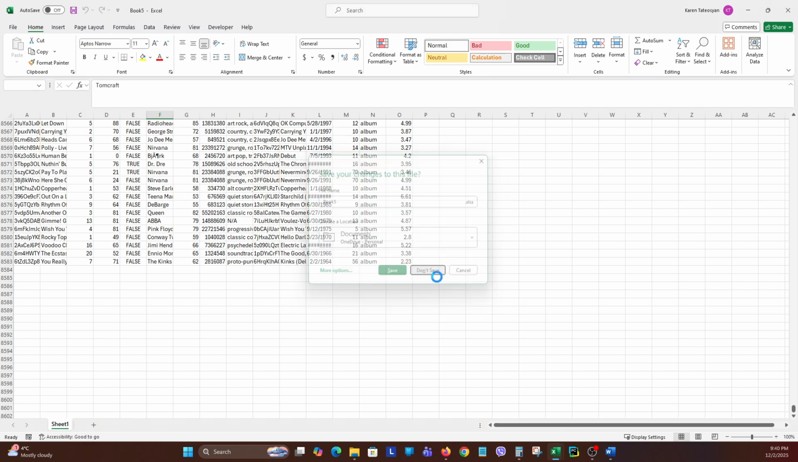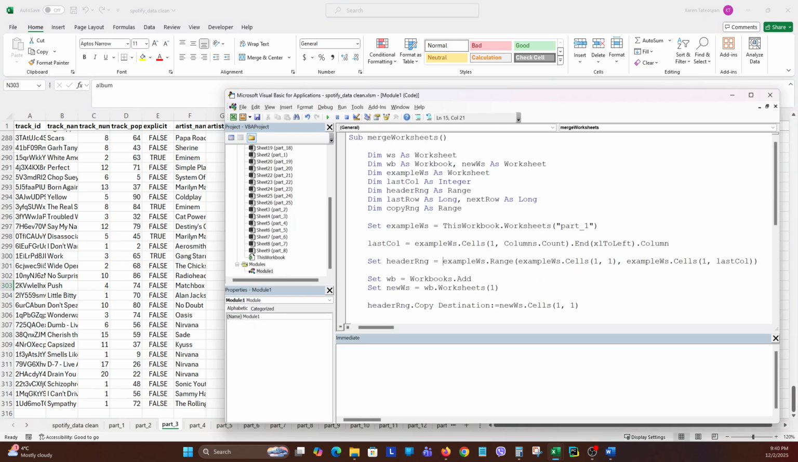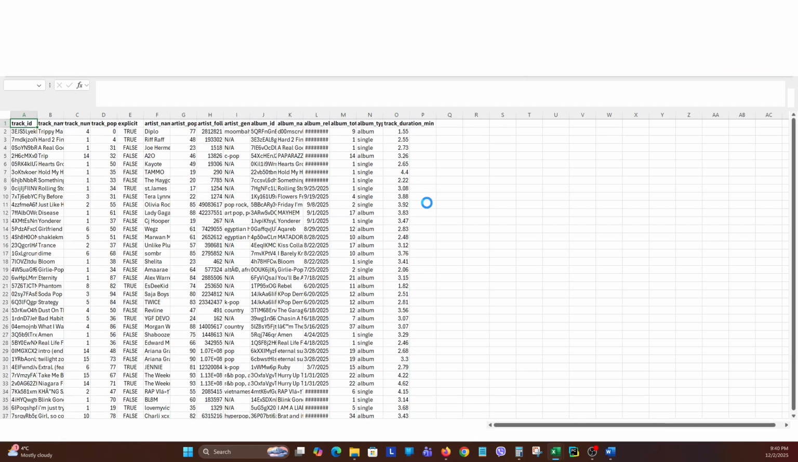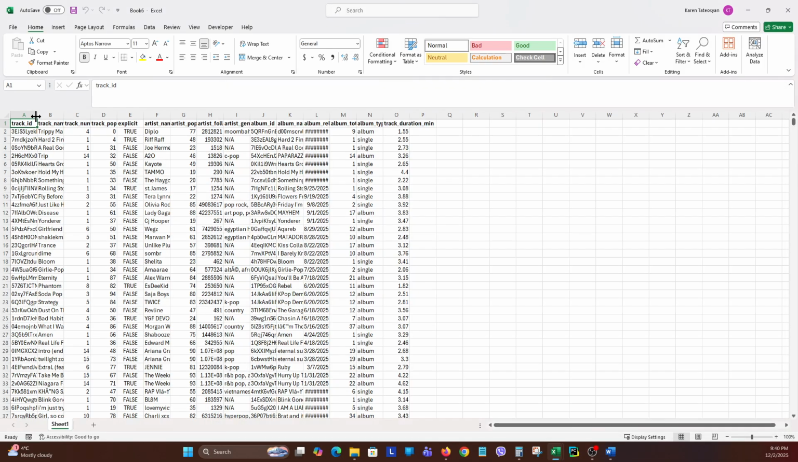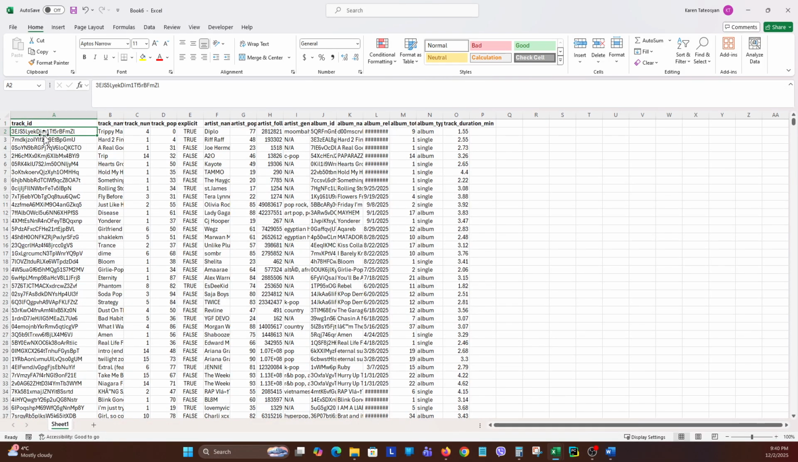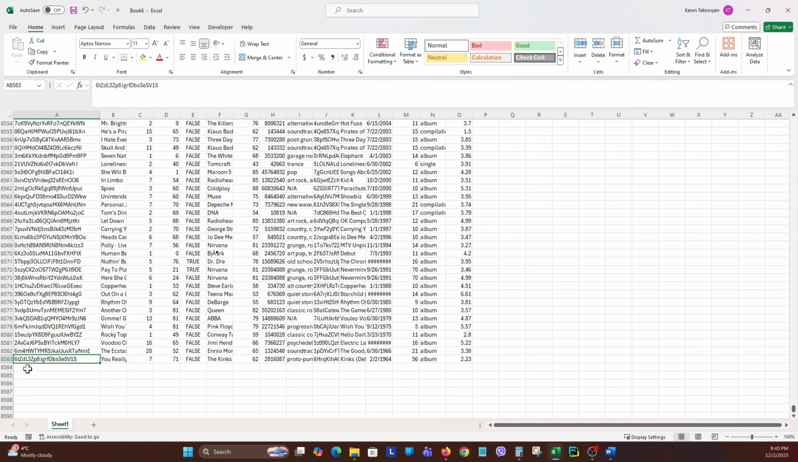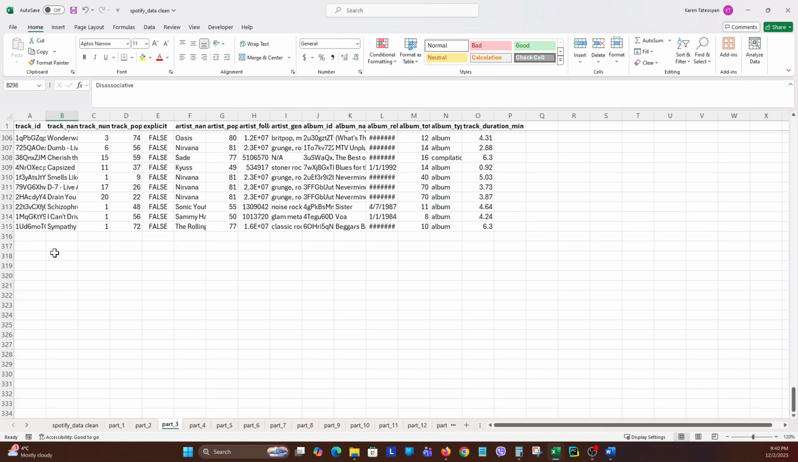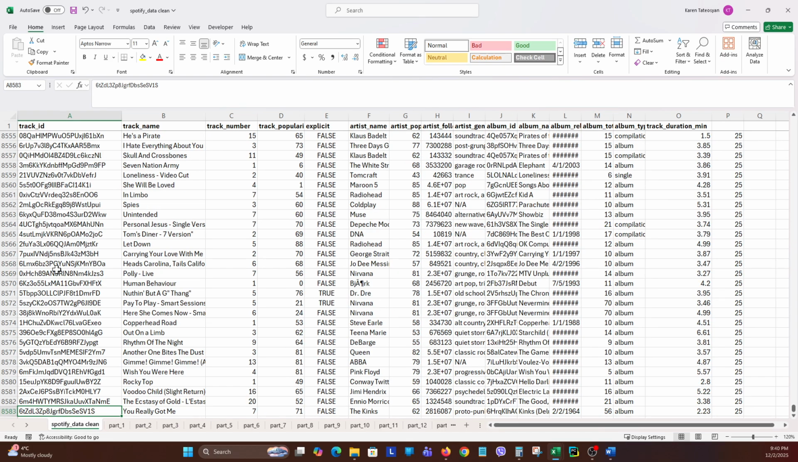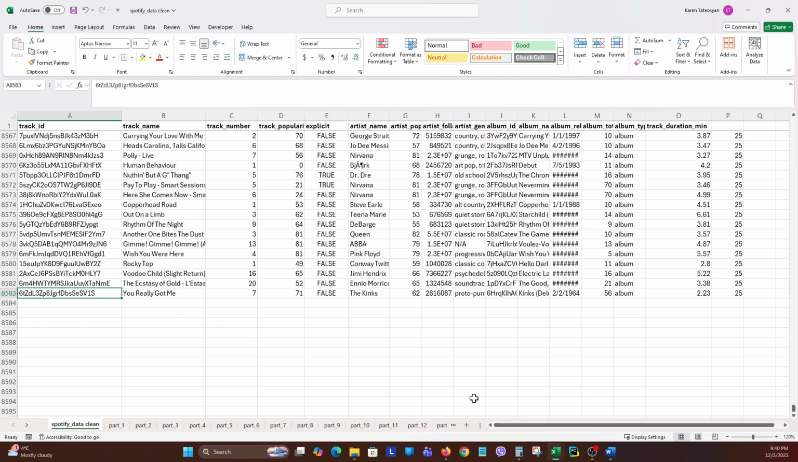let's run the process once again. Yeah, and it shows a message box, so your users know that the process is completed successfully. And let's also check and verify that we have the same number of rows. 8,583. I think here if I activate the Spotify data clean sheet, yeah, we have exactly the same number of rows.